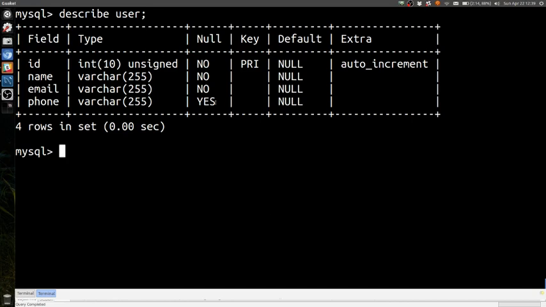So I know here that this field could be null, so I just have to provide a name and an email. You could provide the ID as well, but since it is auto generated, there's no reason to, because the database does it for you. And you can see what keys are the primary keys.